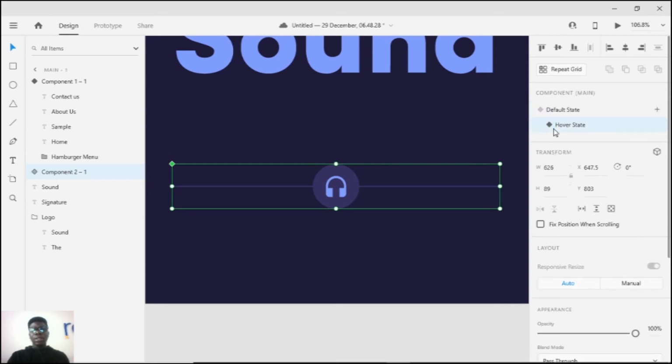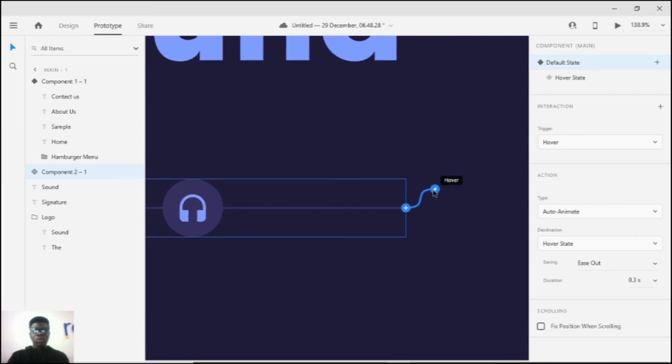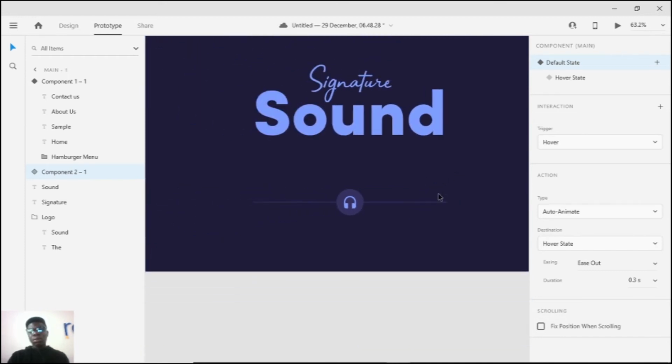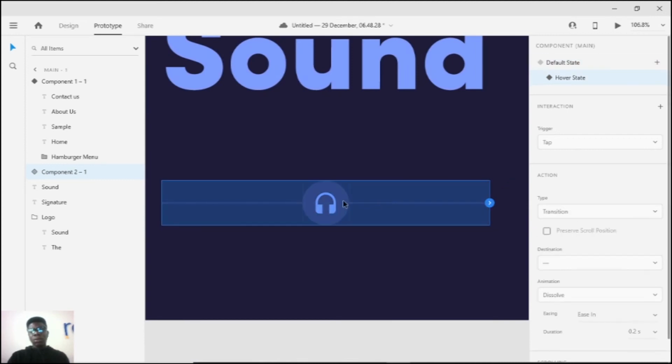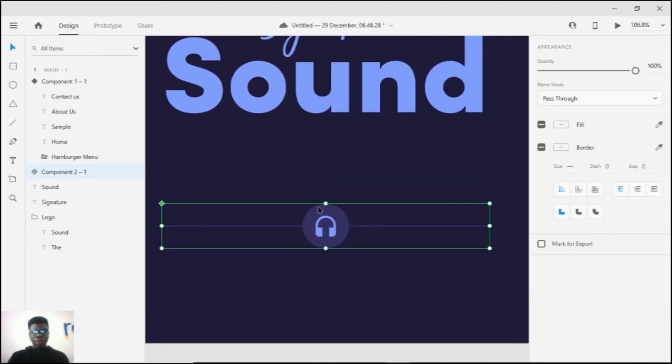We need the hover state. And there is this, and from the prototype, okay, let's calm down. Okay, let's go to prototype. We don't want the hover state to be from all like the button. Okay, I know what we're going to do here. Delete this hover state.